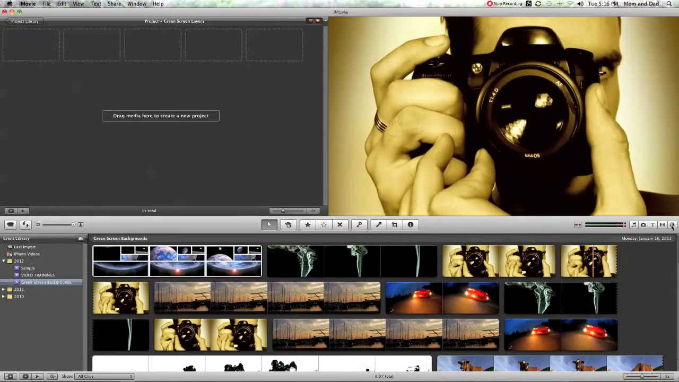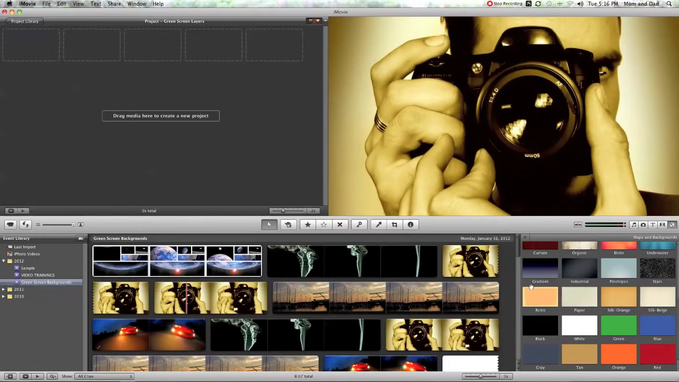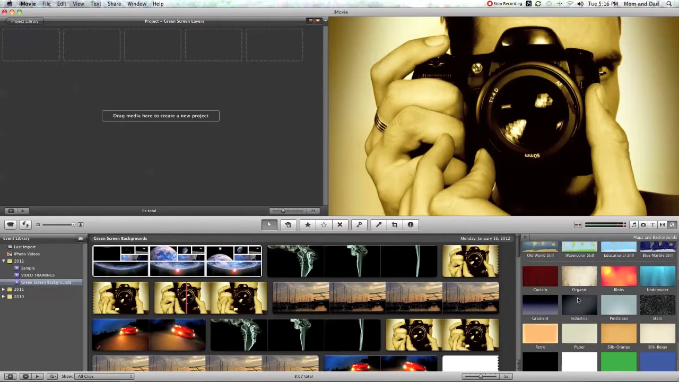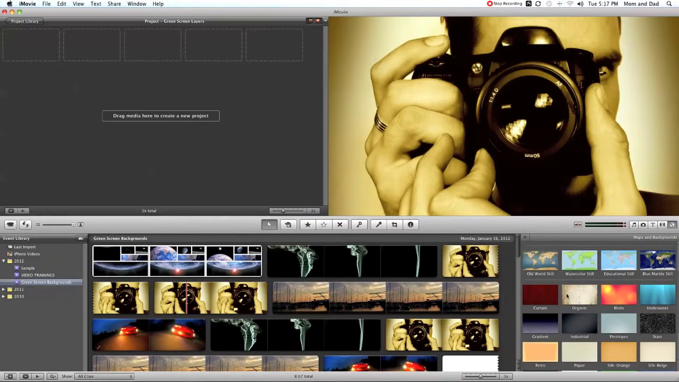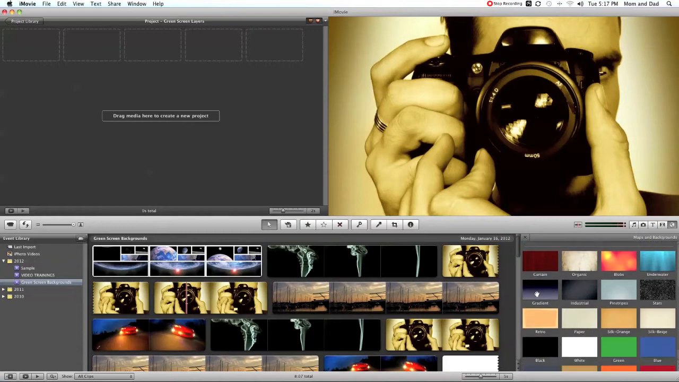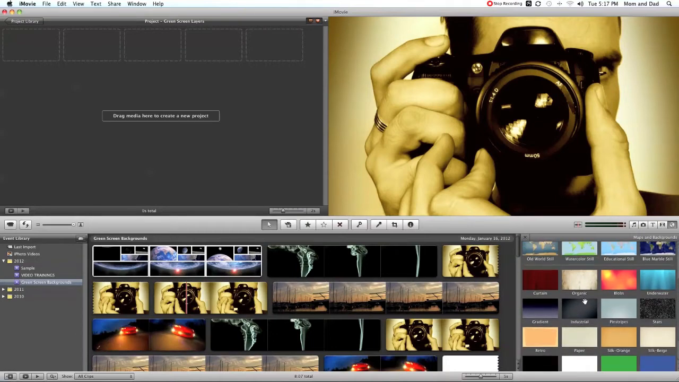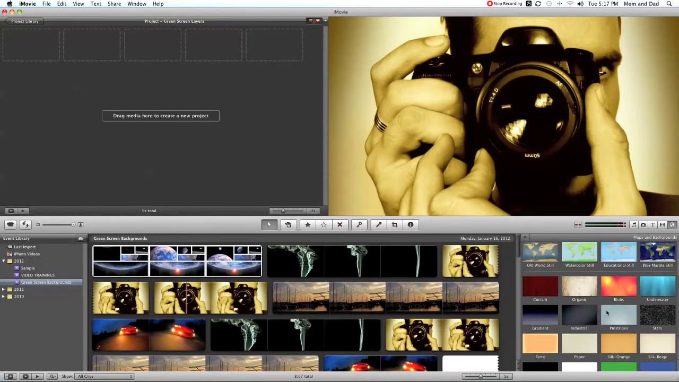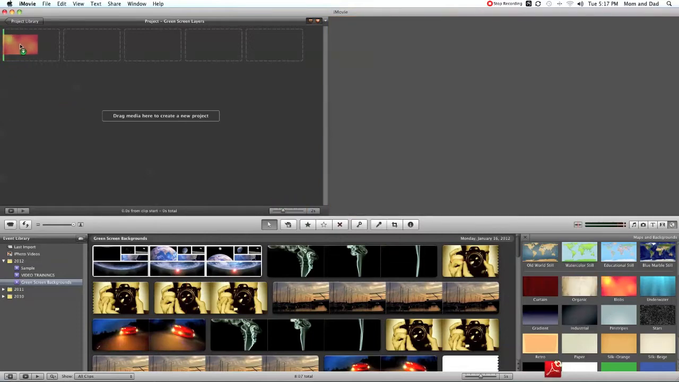What I want to do is click on this little earth icon, and you'll notice there are different things I could use here. These top ones, the curtain, the organic, the blobs, the underwater, all have motion to them. We also have flat ones we could use, like the gradient, industrial, pinstripes, and so on. For this particular student this time, I'm going to grab blobs and put it here.